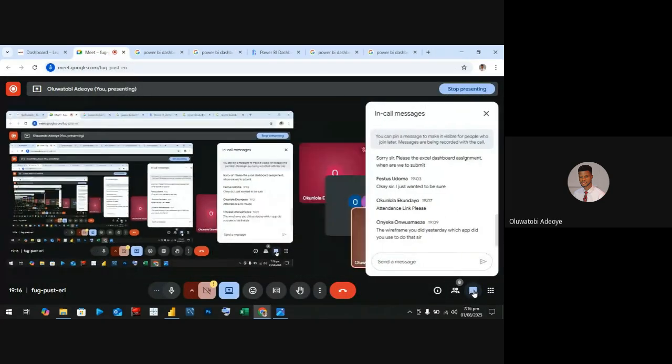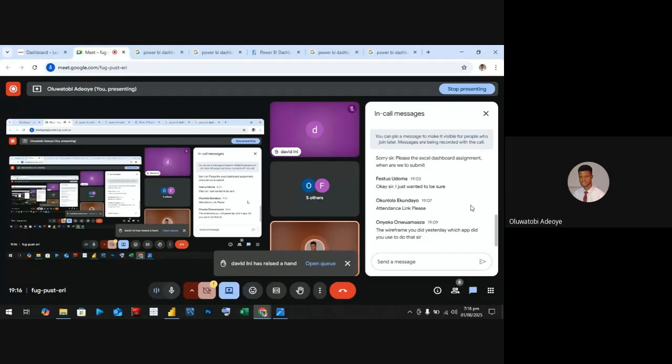Okay. The wireframe we did yesterday, which app did you use to do that? I think I used, I'm coming, David. I just used normal Paint on your system. You can use it to draw. So that works for it. But I also gave you guys a website, mockup.ai, to do your proper wireframe. Or if you don't want to stretch yourself, just draw shapes in Paint and insert a text box to write what you want. So that's fine.